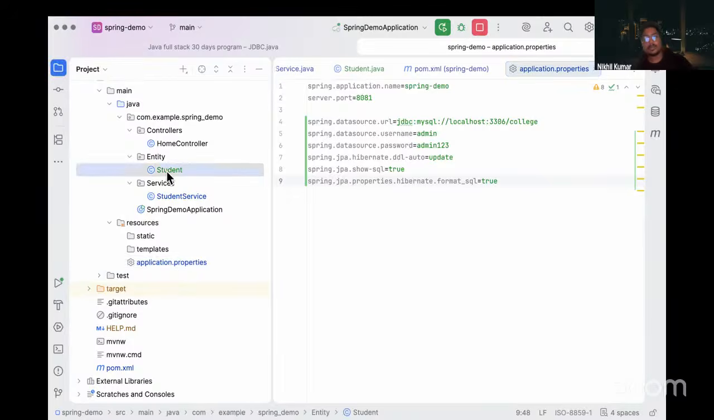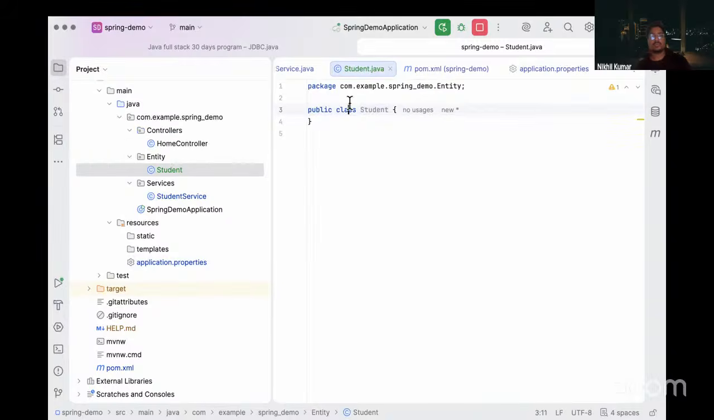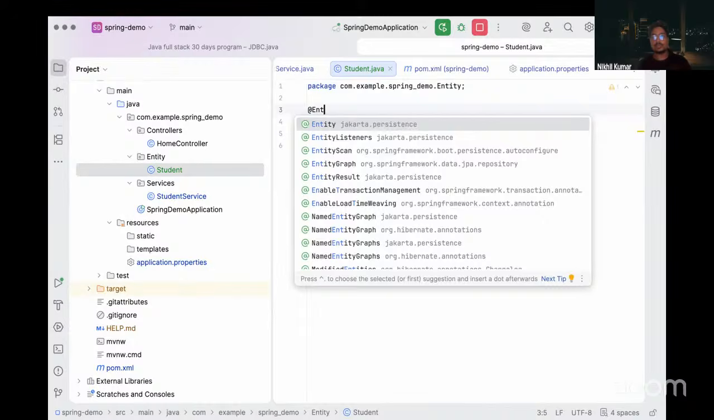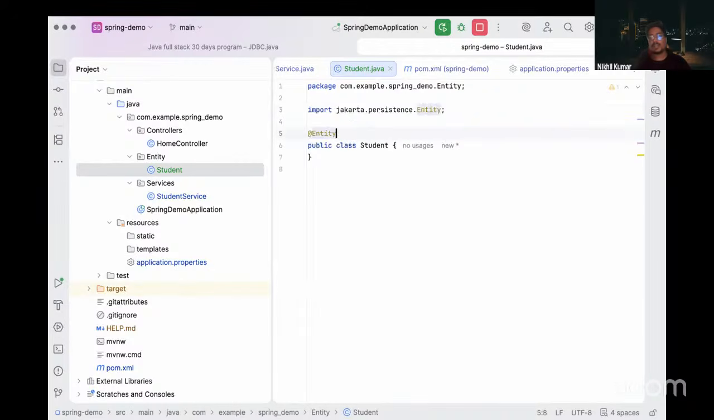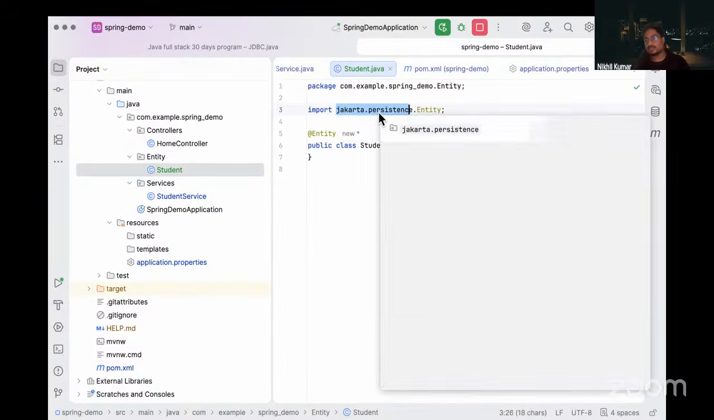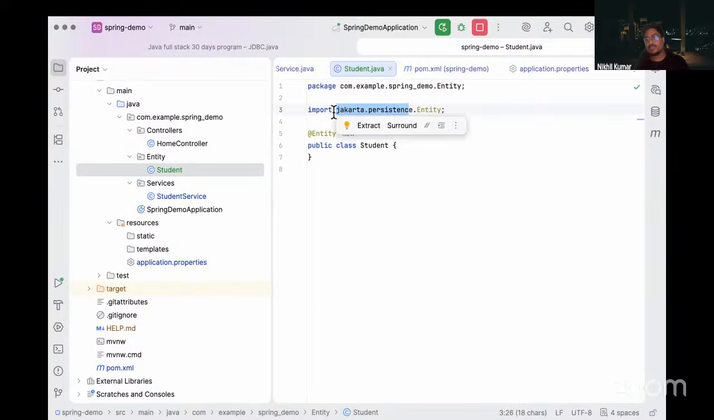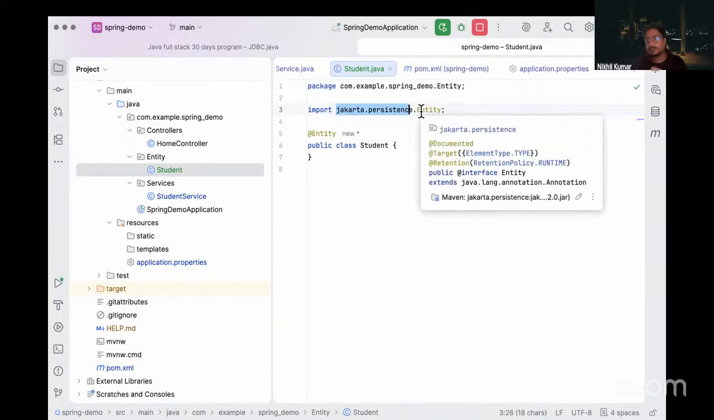Now let's move to our student entity. Inside it we will write our entity. Where are we getting our entity from? From Jakarta Persistence, which is JPA. JPA stands for Jakarta Persistence, and inside it we get Entity. Clear?